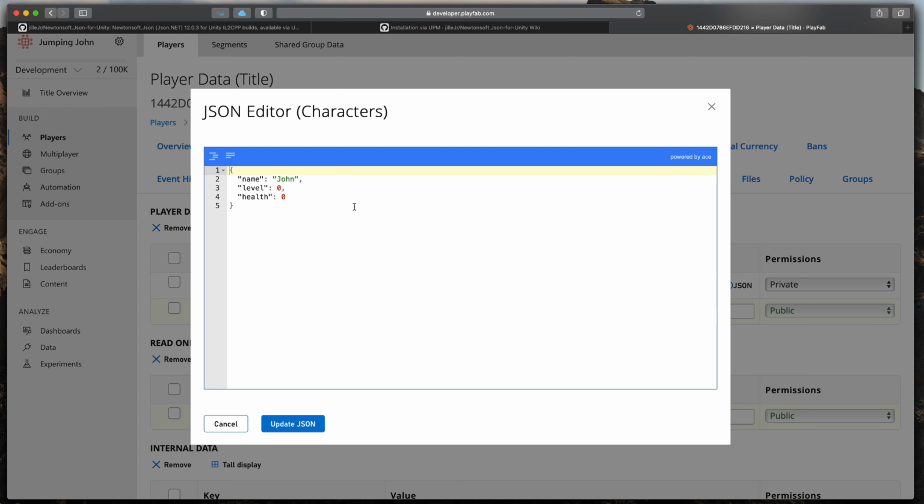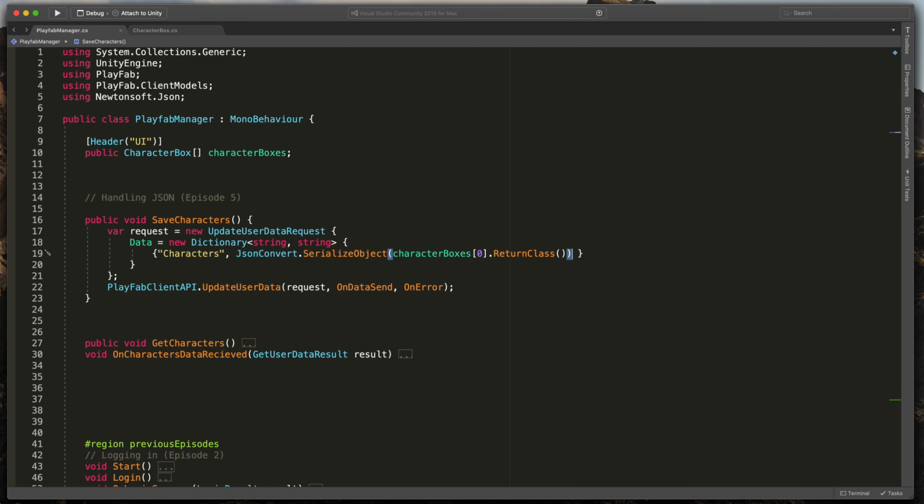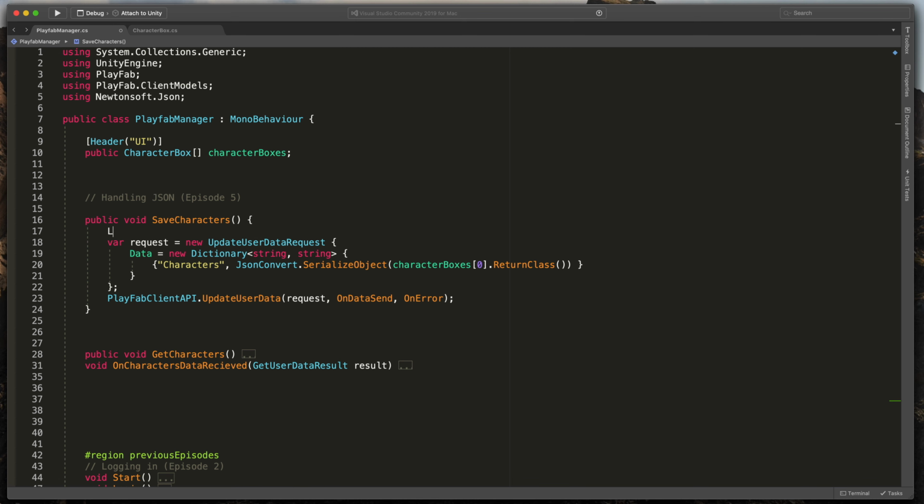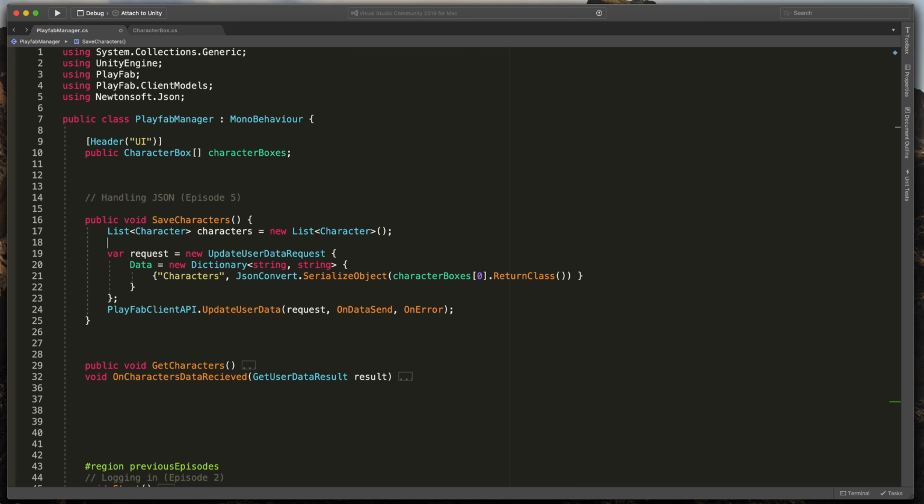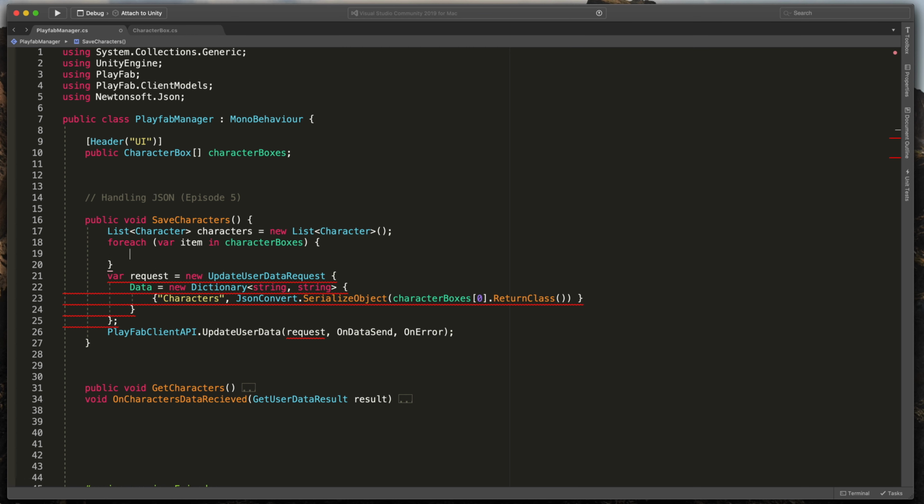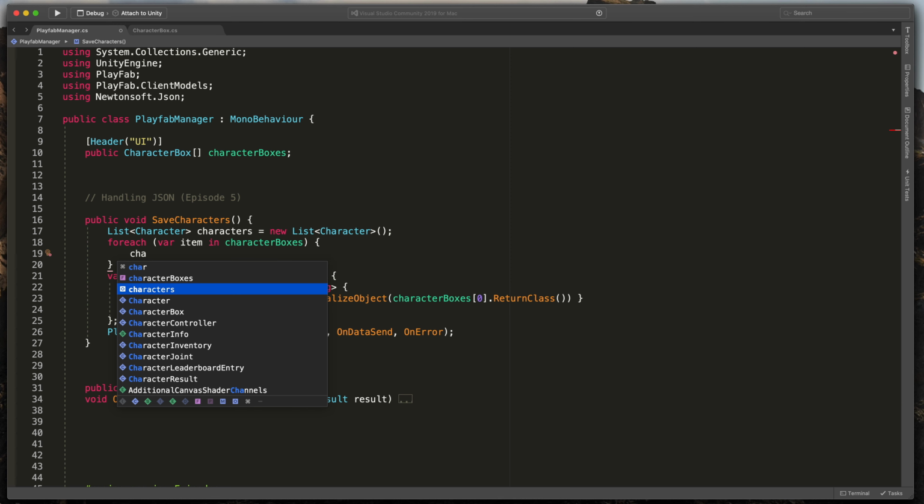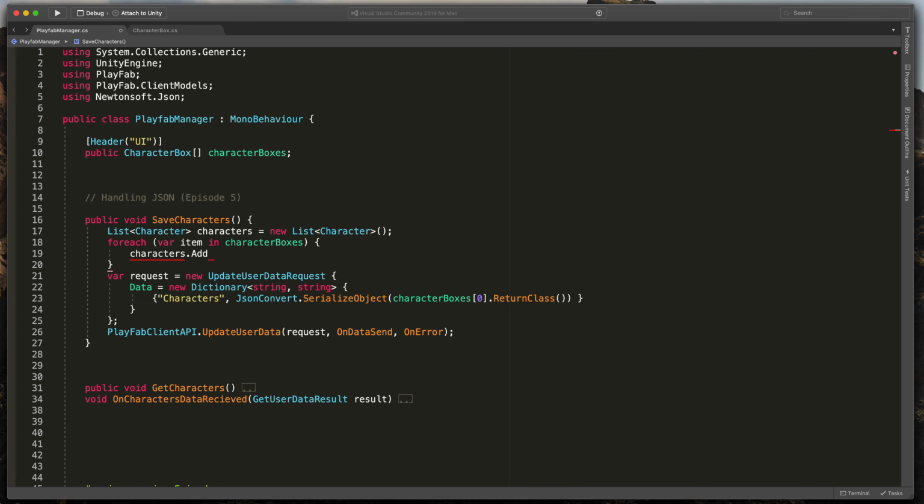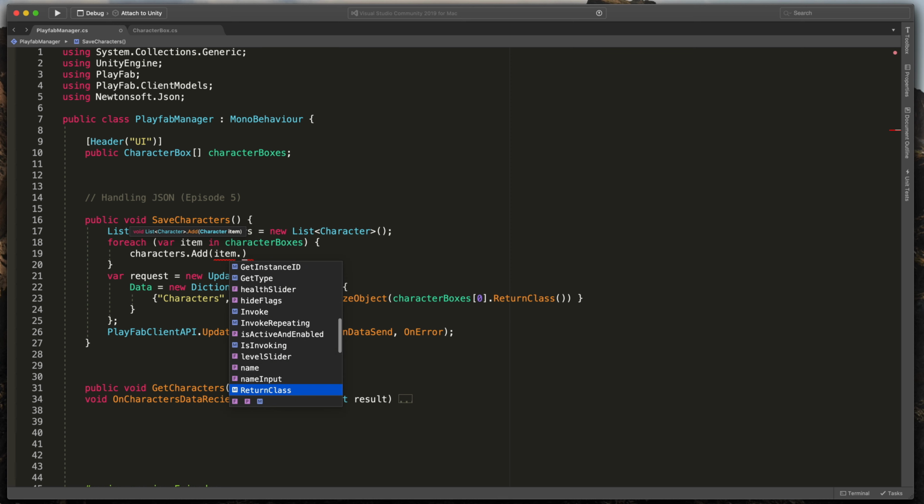Now, let's quickly go back to our script and modify it to send all character data. Before the request, type List of Character type named characters equals new List Character. Then, foreach var item in characterBoxes, open brackets, characters.Add and pass in item.ReturnClass.